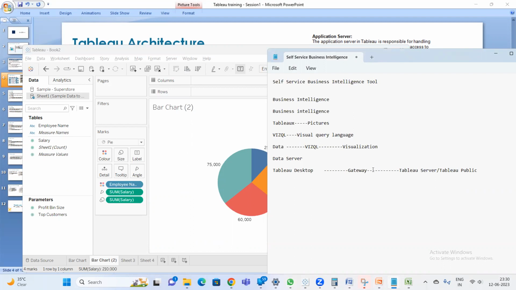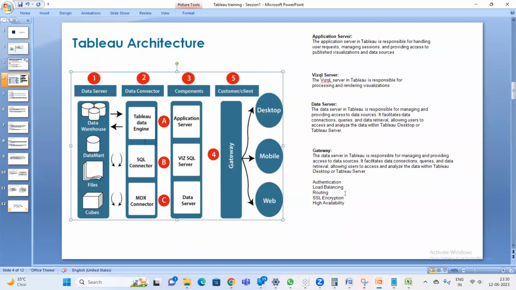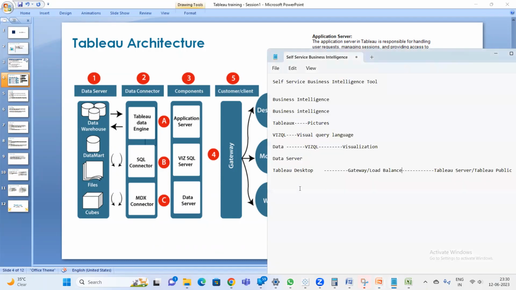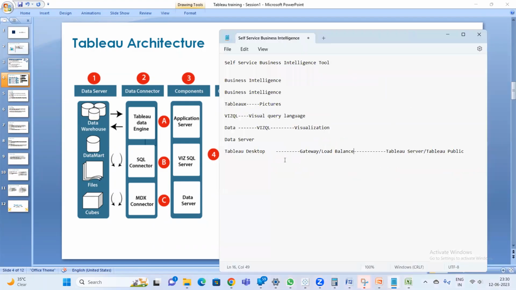And it will also act like a load balancer. Now let's see what the activities of the gateway are. It will do the authentication. When I try to publish to the Tableau server, it will check whether I am able to publish or not, whether I have access or not. It will check whether the user who is trying to publish to the Tableau server is allowed to publish or not. Those checks will be done by the gateway.